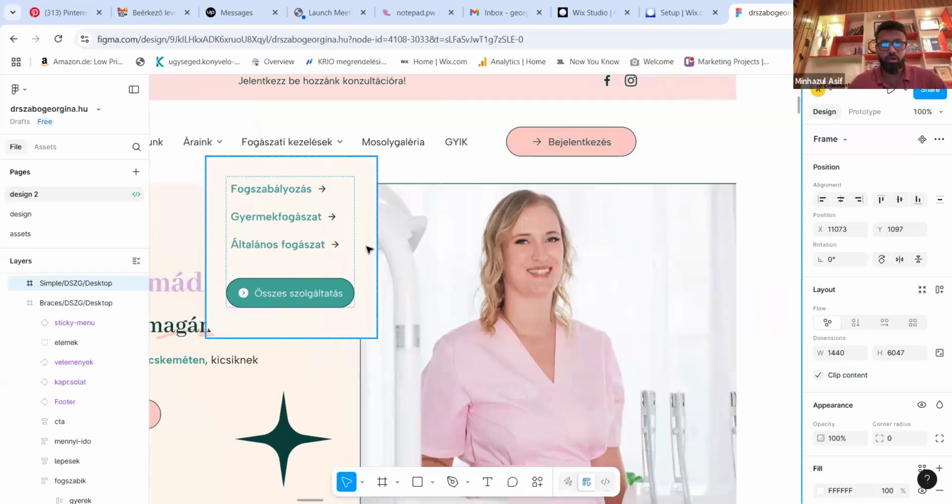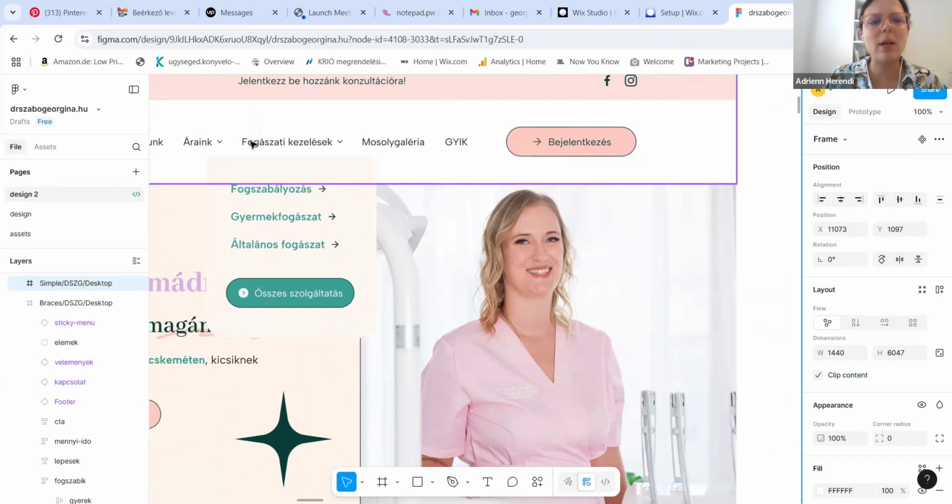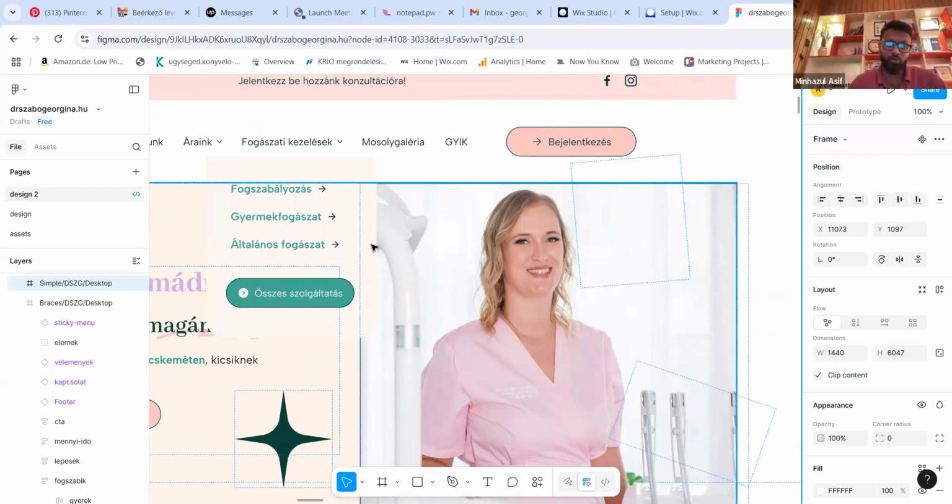This menu one, the drop down. Got it. So there is the hover thing, and then there is this one. And these are the separate pages, right? So three, yeah, separate.